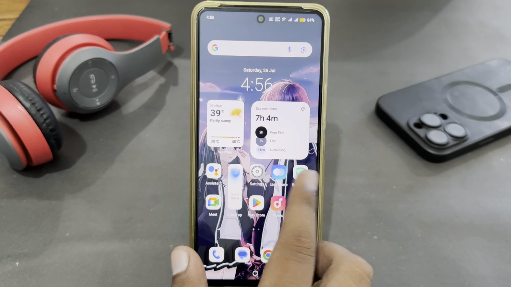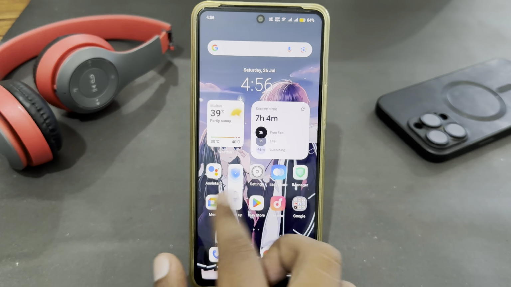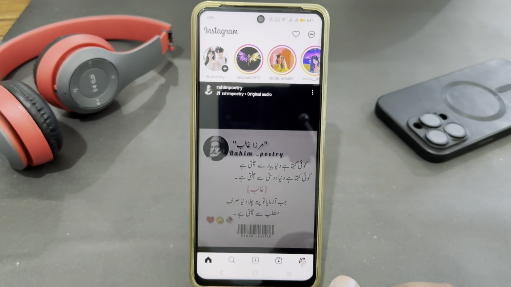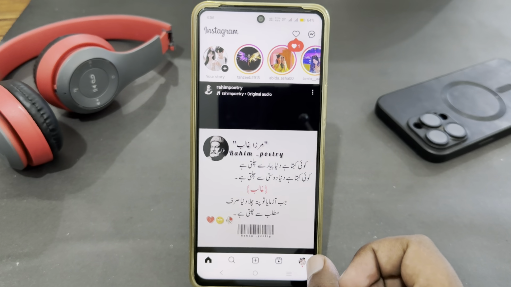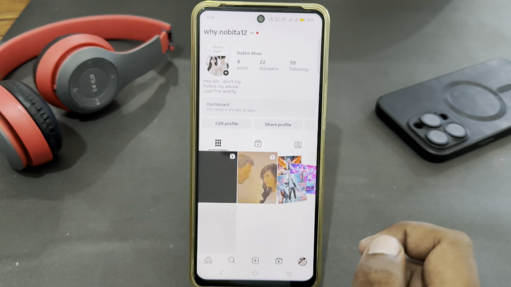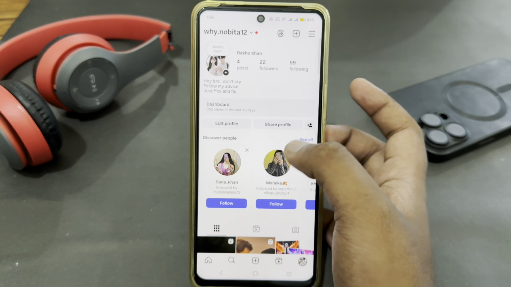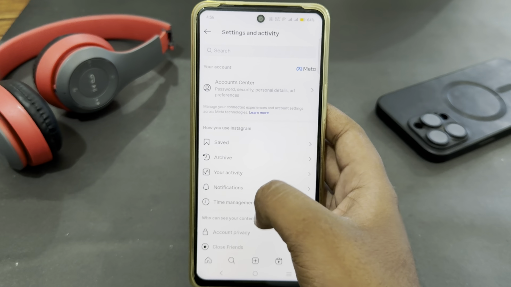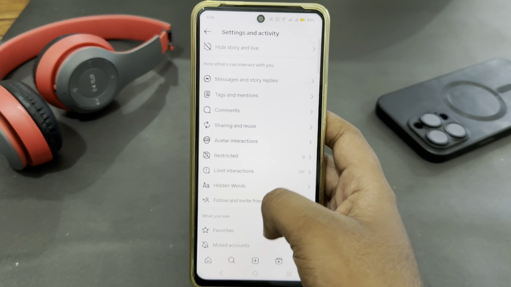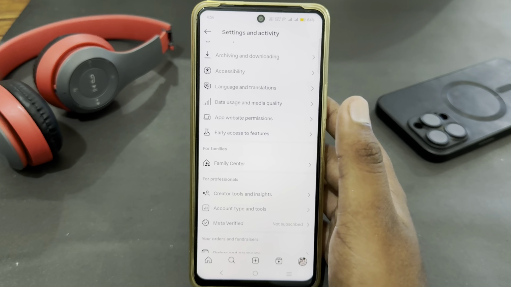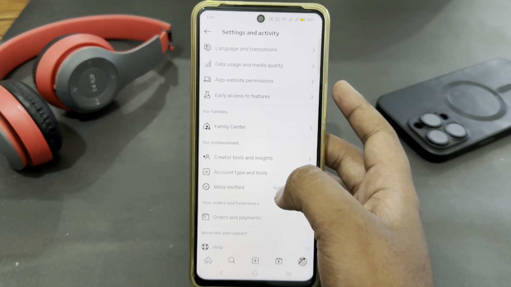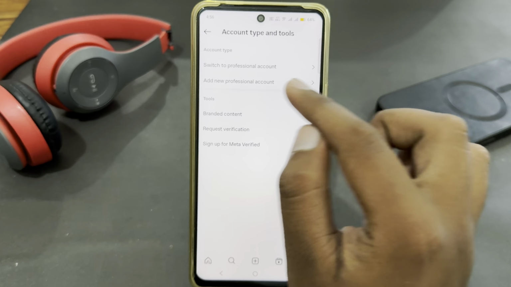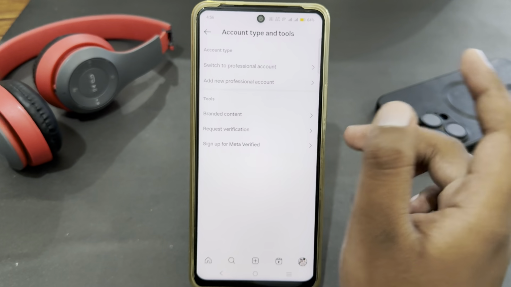You just have to open your Instagram app, just open it, and here just go to your profile in the right bottom corner, tap on it, and here you have to select the three horizontal lines in the top right corner, and here you just have to scroll down and look for professional section, and here select account type and tools. Here you just have to tap on switch to professional account.